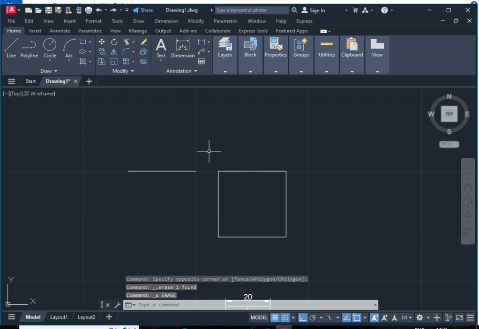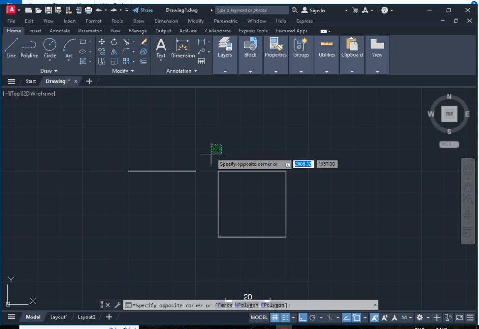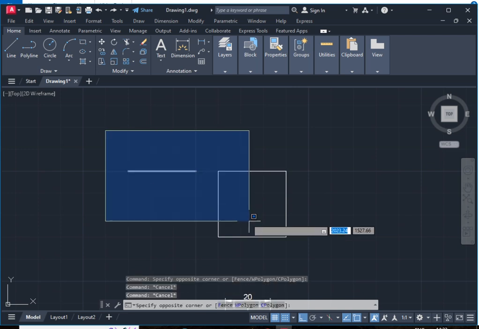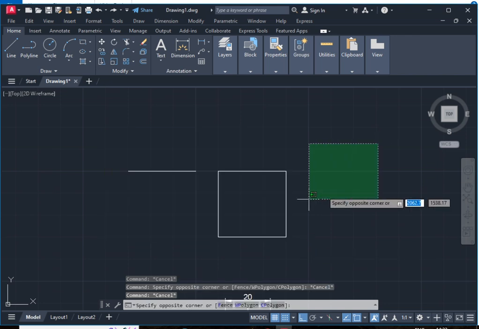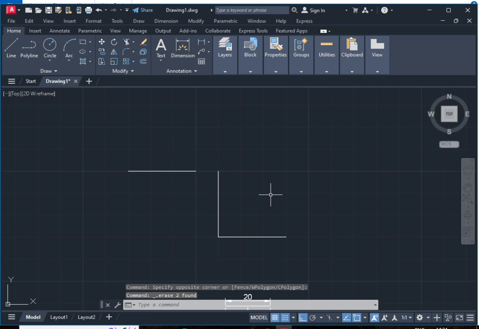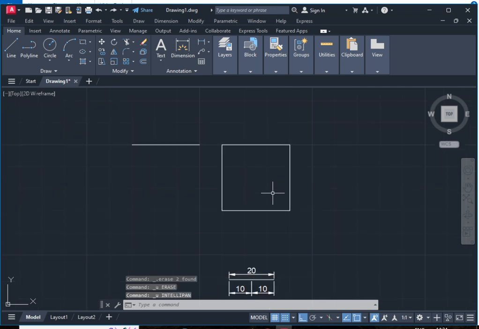Now the second selection: just click here and drag the mouse from left to right and right to left. Now you can see if you are crossing it, just a part of it will get selected. Understand how it works? Full selection and just crossing, and just delete it. This is how the selection works.